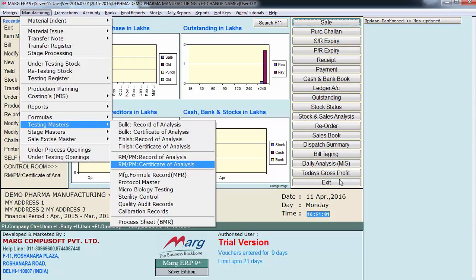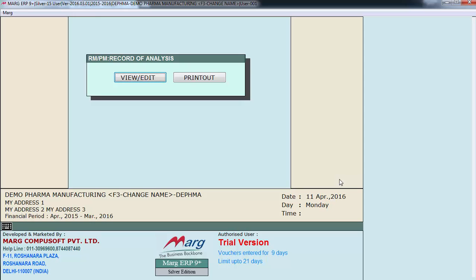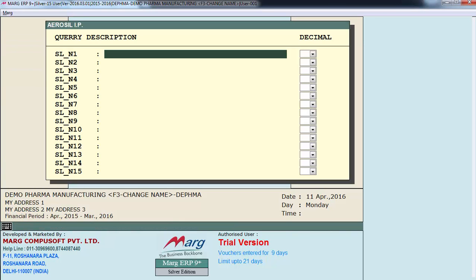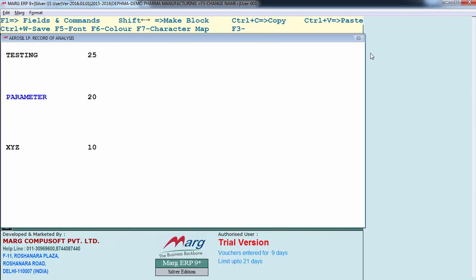So firstly we'll enter on ROA, view and edit, select the item, after that escape. Then this sheet appears. Here we feed the test which we want to conduct and its result, like the result of this product whose test was conducted, whether its result was normal or not normal. So in this way you can create a format for ROA yourself according to your requirement and according to your party's requirement.